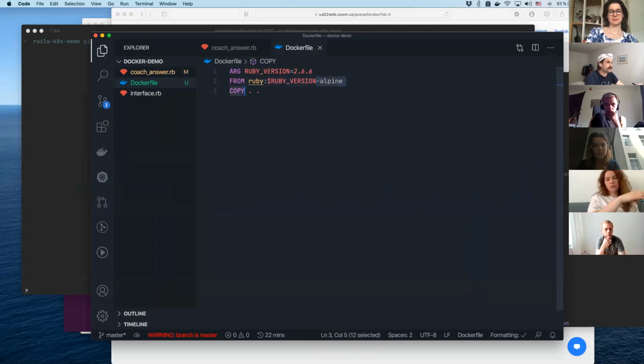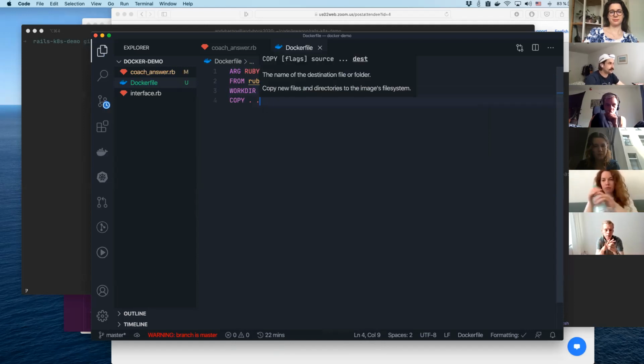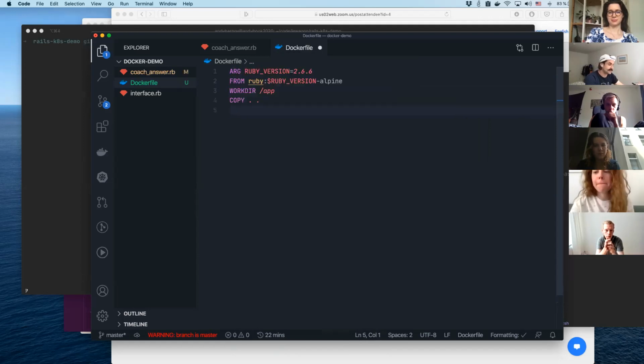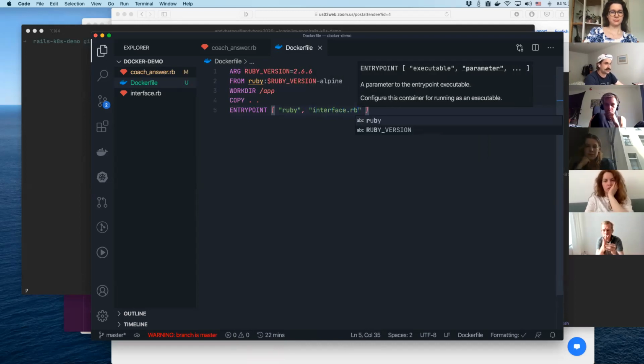Then I need to create the working directory. So there is a special command for this, WORKDIR. I will call it app. It's going to create the directory and also cd into it. Then I'm going to copy all the files inside the container from my host operating system. And then I'm going to run the entry point, which is Ruby. And then you put all the arguments to the executable as an array, interface.rb.